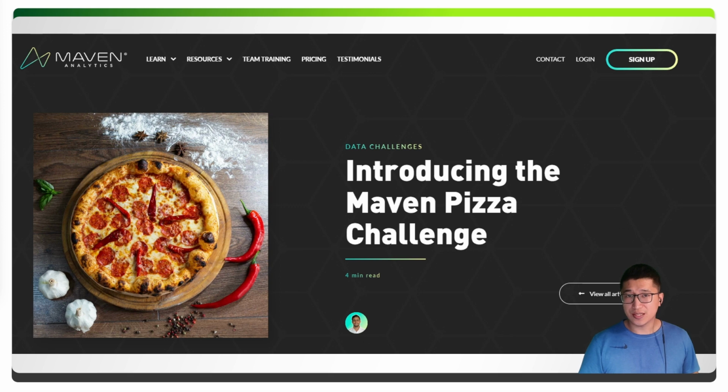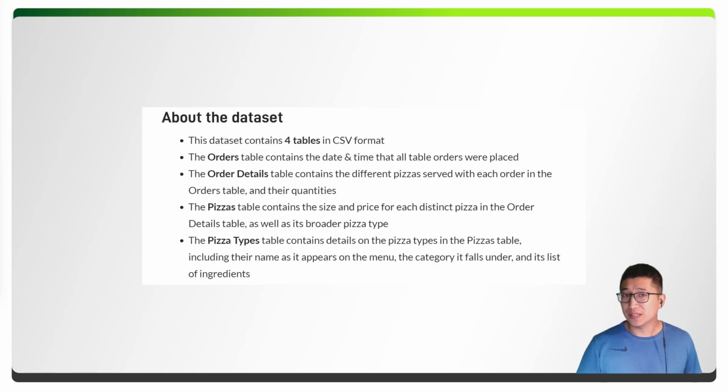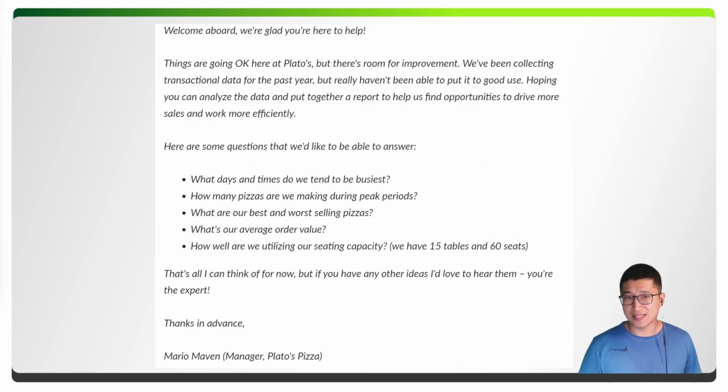This is the actual challenge. It's hosted by Maven Analytics, and among a bunch of other data challenges, it's a really good way to upskill in business intelligence. The challenge website, which I'll also link in the description, has a description of the actual data set and a brief of what the task is. Basically, it's to take the data from a Greek pizzeria and give some insights into improving their sales.